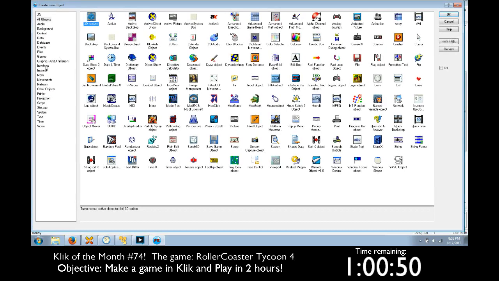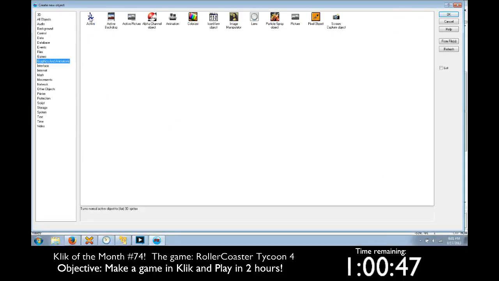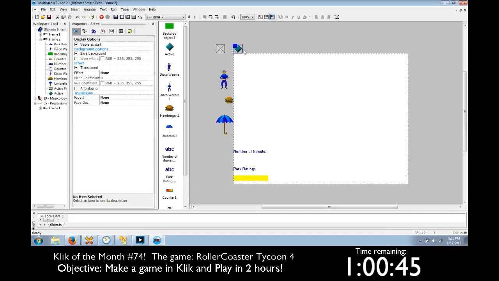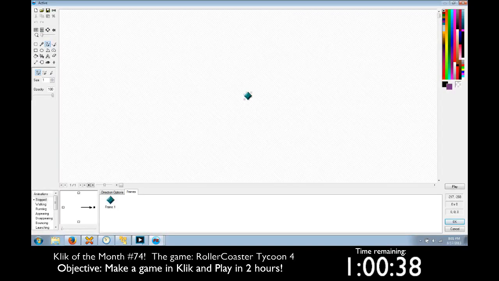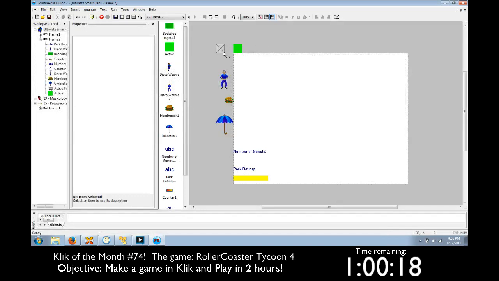So I guess it would be in the graphics and animations. Create an active object. There it is. Oh, it's way over there for some reason. Size, let's just make it a solid green thing. Okay, I have the right tool for the job. There we go. That can be eliminated.